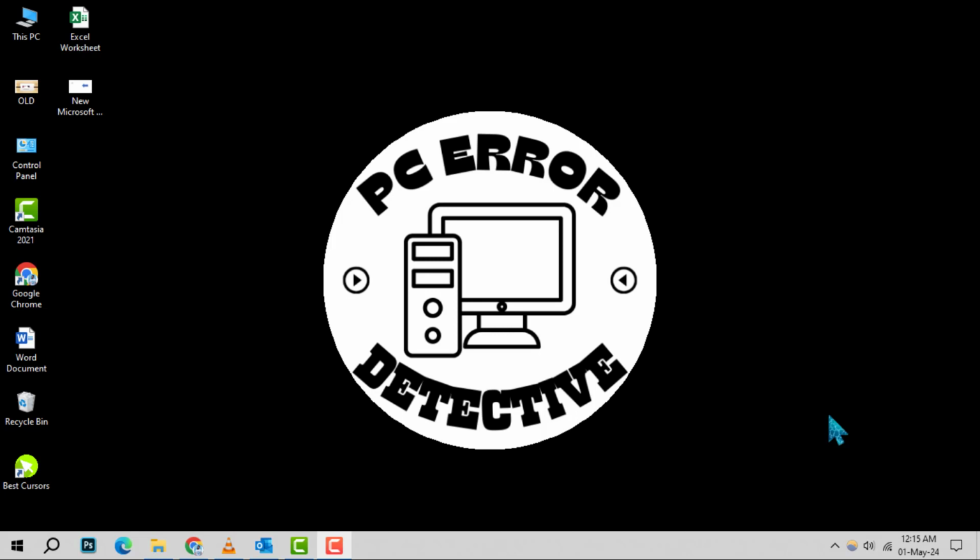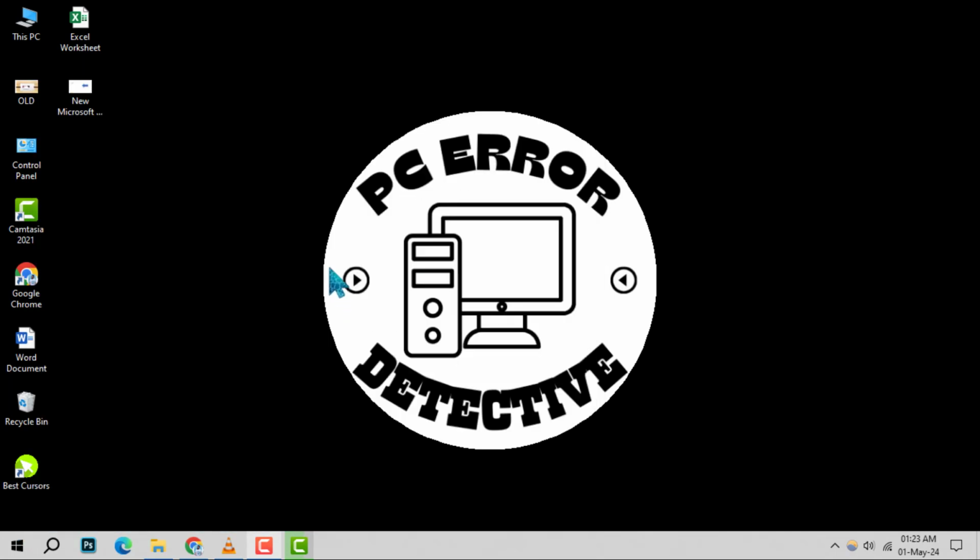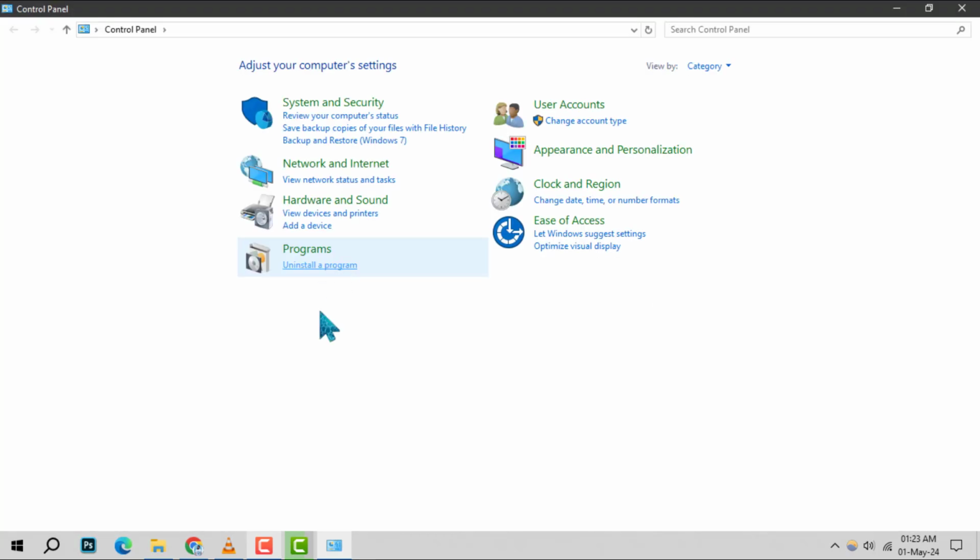Let's get started with the backup process. Step 1. Begin by clicking on the Start menu. Type Control Panel in the search bar and open it. Step 2. In the Control Panel, look for System and Security and click on it.